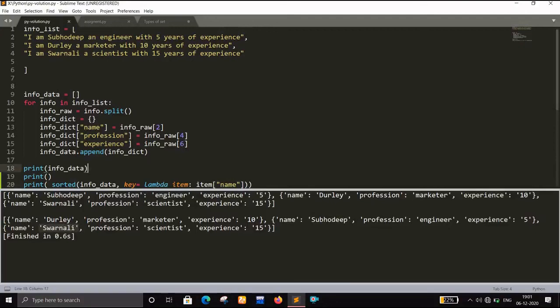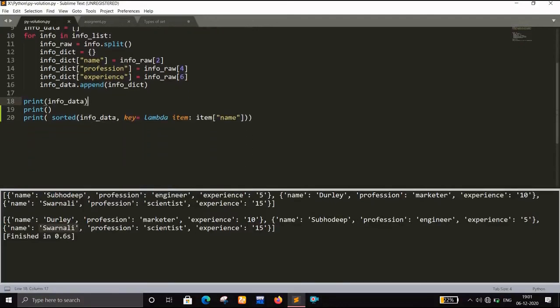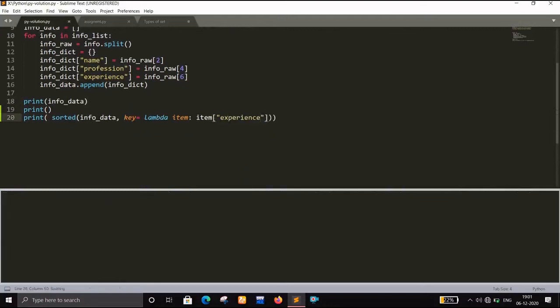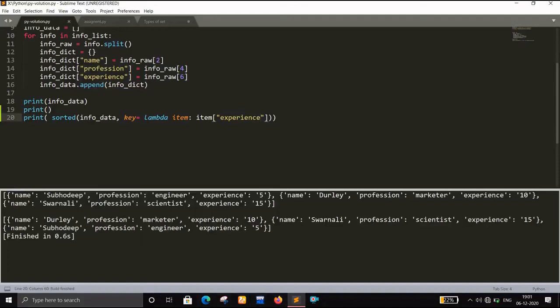So now you can just sort it using this. You can also sort it according to the experience. I'll show you experience. Save it and run it. Now see what happens. Well, I guess this is not working. 10, 15, 5.